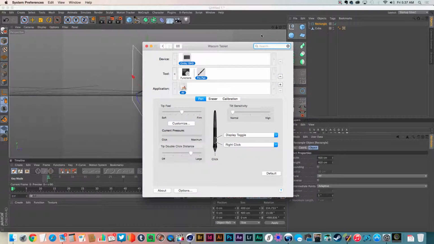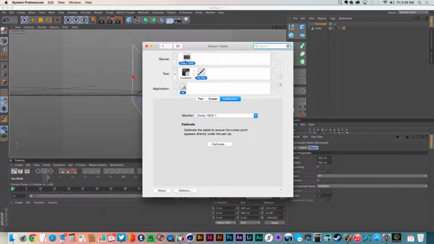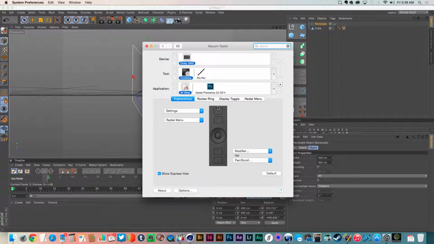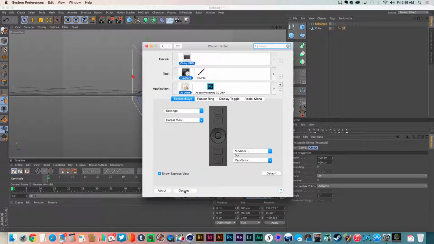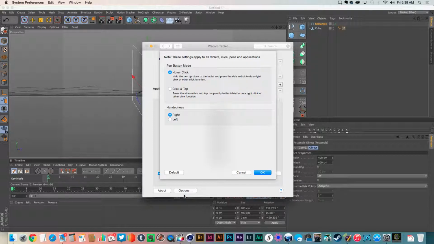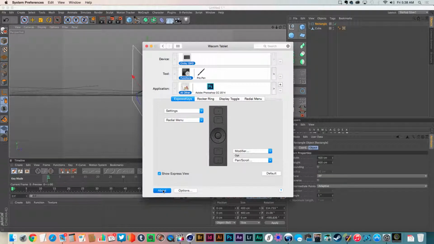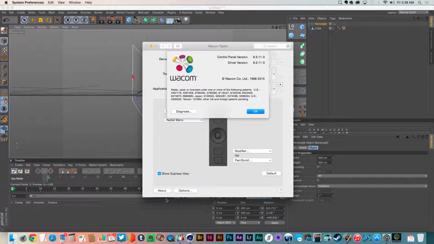Don't ask me why I brought up this menu. It's not exactly important for you to see the eraser settings or function palette here. But yeah, I brought it up anyway. Here we go. Here's the important stuff. Nope, wrong one. The about, man. Get rid of this stuff. Here we go. Here's the important stuff. Driver information, control panel version, all that stuff. Everything's all up to date.